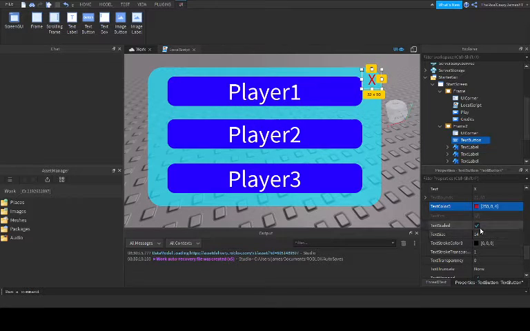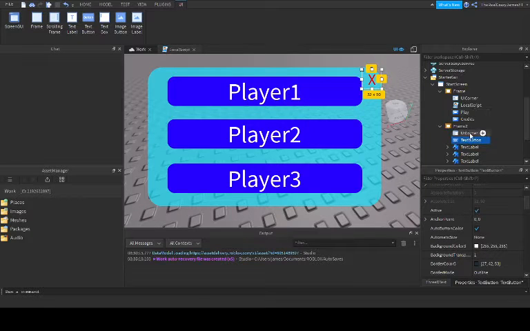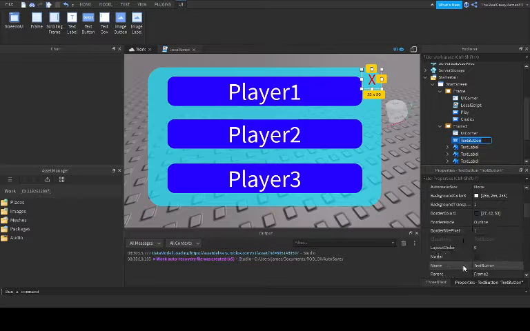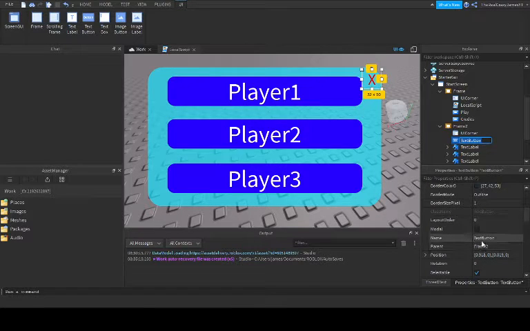And then I'm going to name the text button exit button, because why not? So after you click the exit button, it's going to bring you back to the frame, and then you can click play if you'd like.